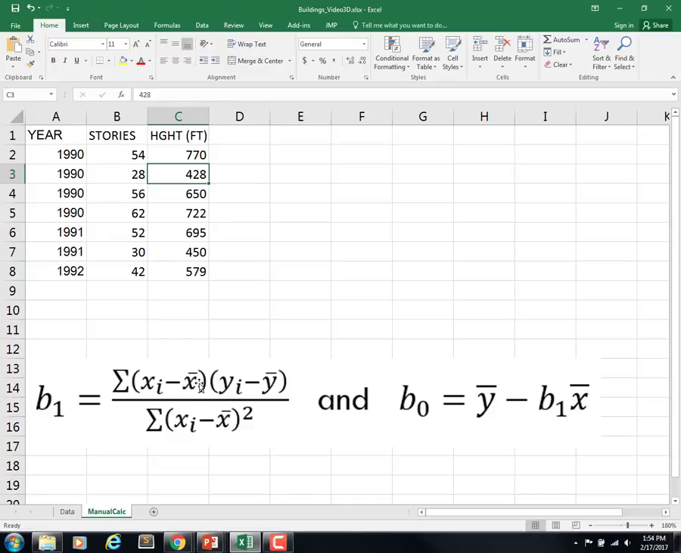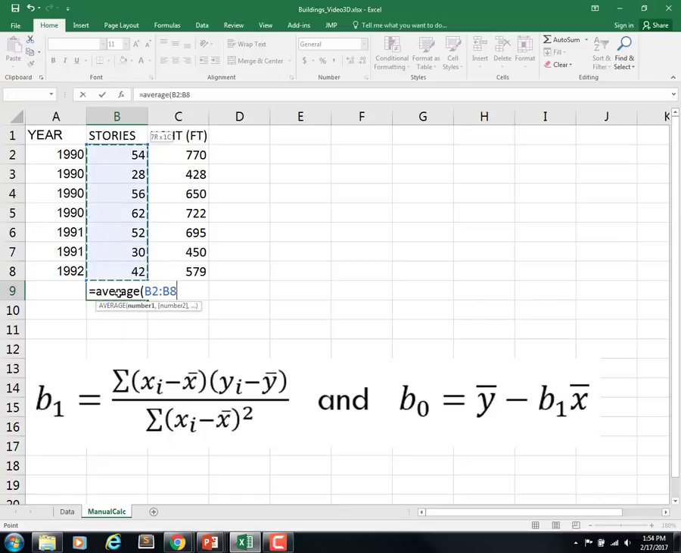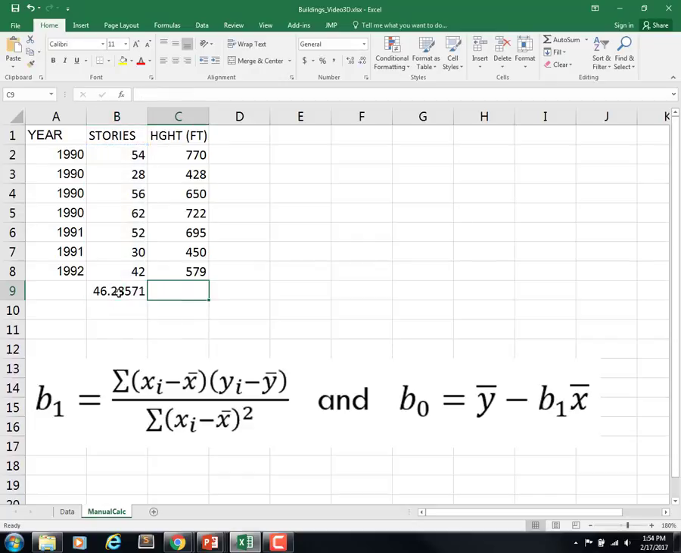So one of the things we see we need immediately is x bar and y bar. Remember, x is stories, y is height in feet, and so x bar is just the sample mean, which is just the average. So x bar is 46.2857, and then I ought to be able to autofill this over. For y bar, it's 613.4286.